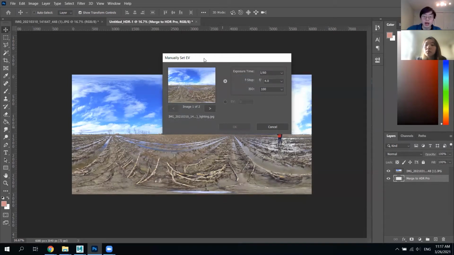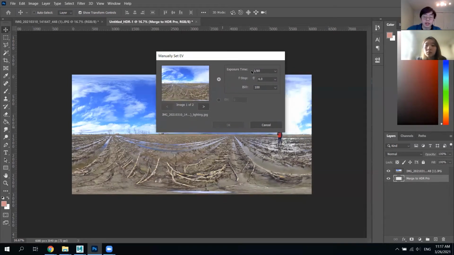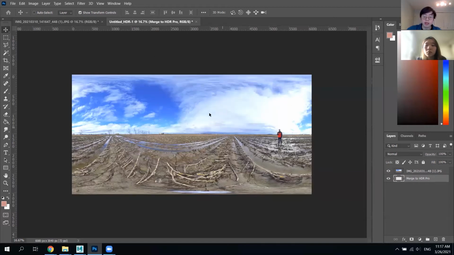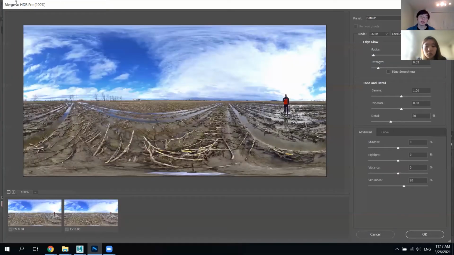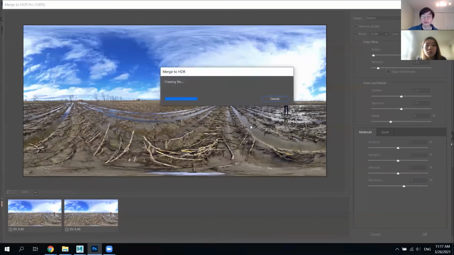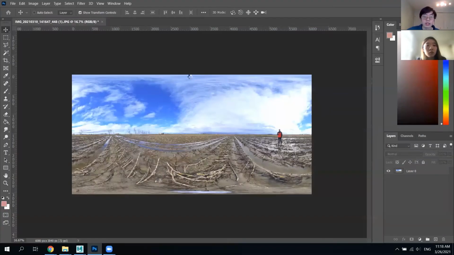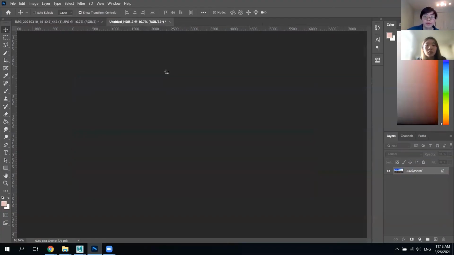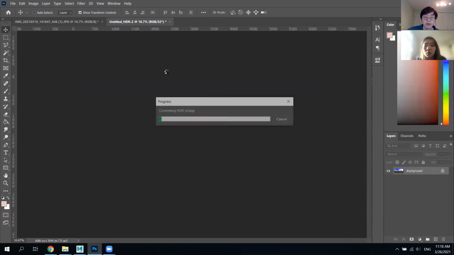Here it's asking you to set the camera settings that you may have set. By default, it's totally fine. All you have to do is switch between these two images and then press OK. You don't have to change anything. It'll open up this other window. Again, you don't have to change anything. You can just press OK by default. Then it's going to start creating and merging this, and it'll take a little bit.